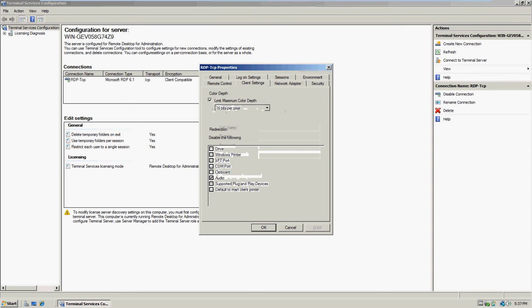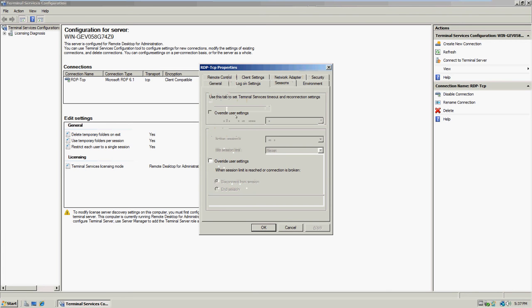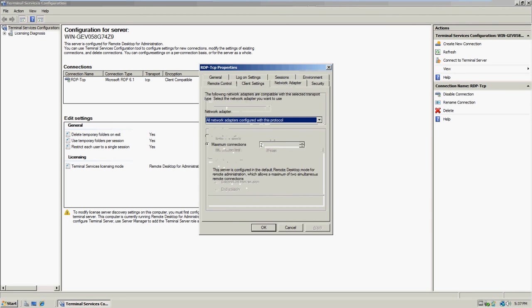Client settings: you can change the pixels for the color depth. You can disable drives, Windows printers, ports, COM ports, clipboards, audio settings, and plug and play devices such as keyboards, mice, second monitors, and speakers. You can disable those and enable them. Sessions: you can override user settings. Network adapters: maximum connections, you could change it to 1 or 2.